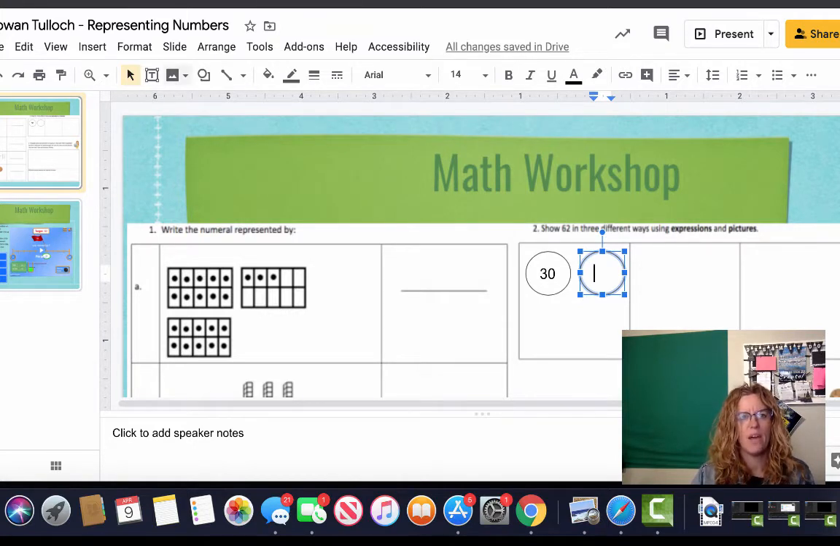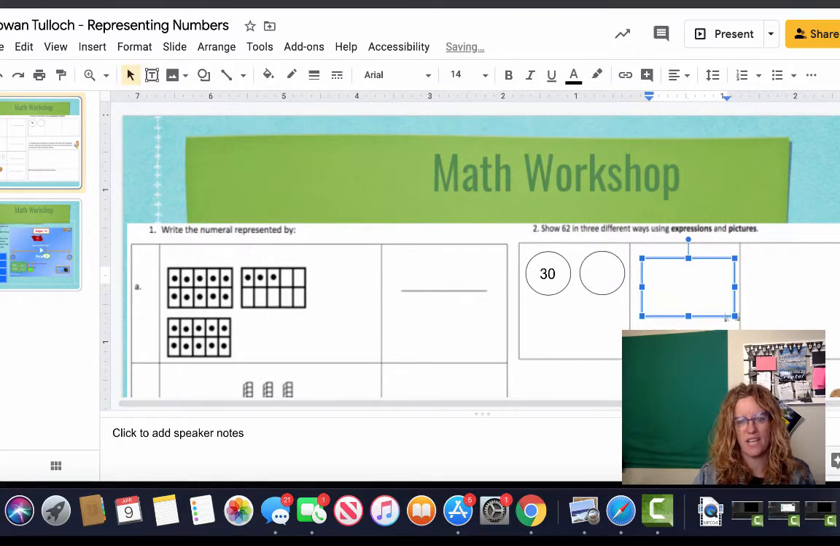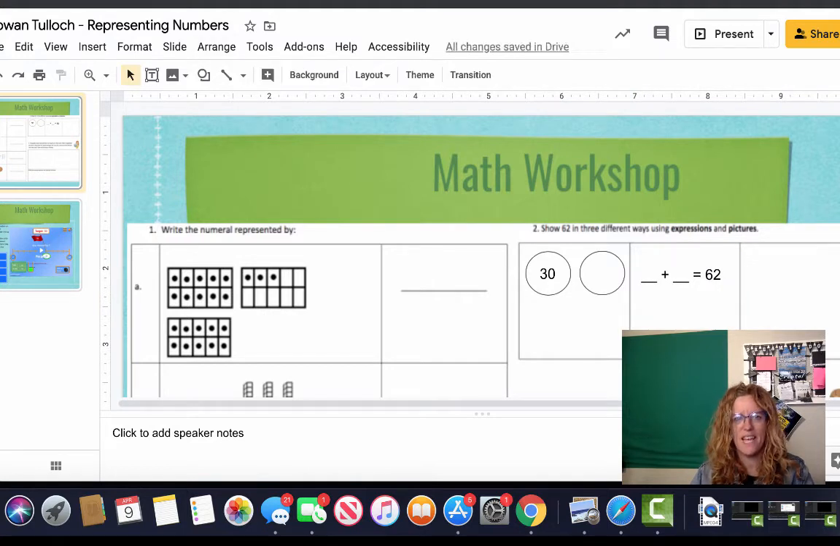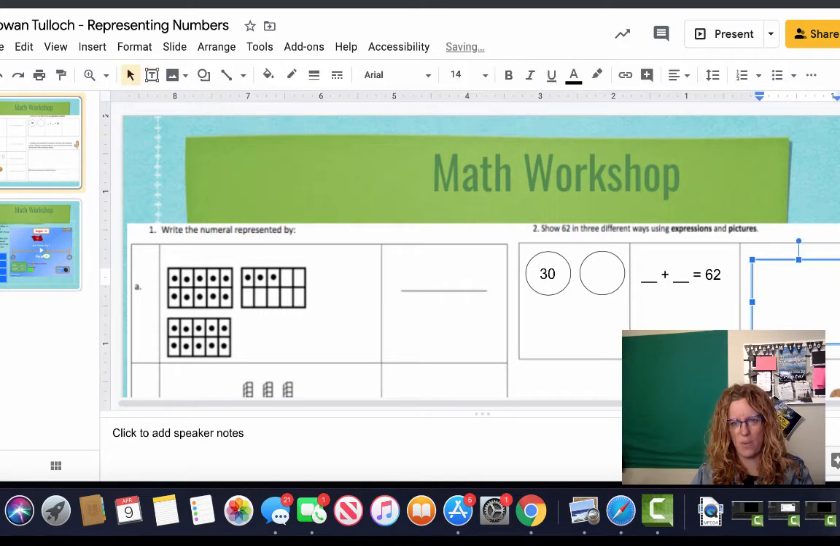Okay, now I could also do it over here as an equation by entering in another text box, and I could do something plus something equals 62. Okay, now I want to stretch that out a little bit better so it all fits on one line. And then I would add another text box to show it in another way.